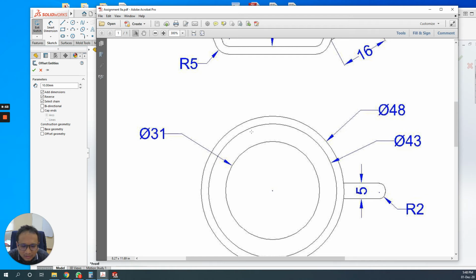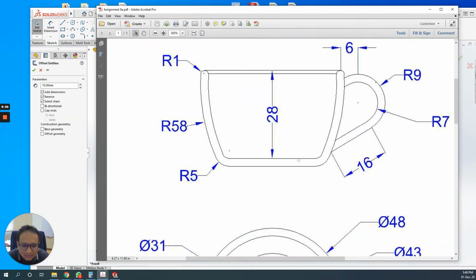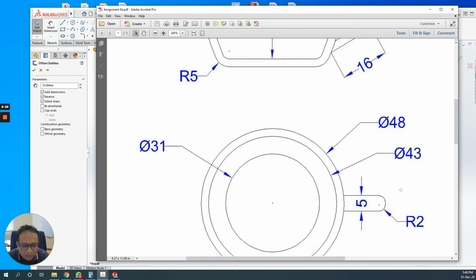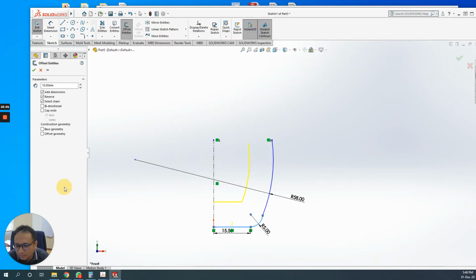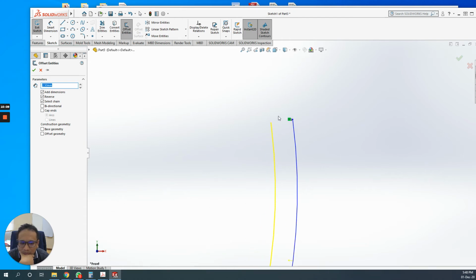43 is the outer radius. So basically I will assume it to be 2.5. Okay, you can assume to be more, but I'm going to assume it to be 2.5. So that is the radius, and I'm going to close this with a line.